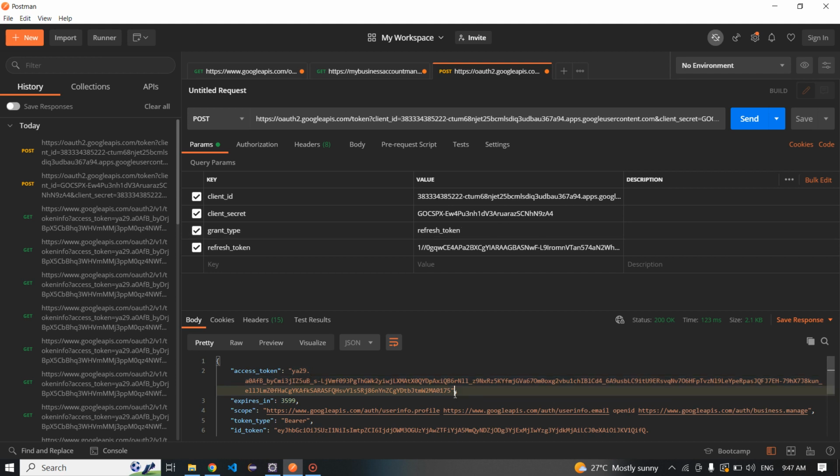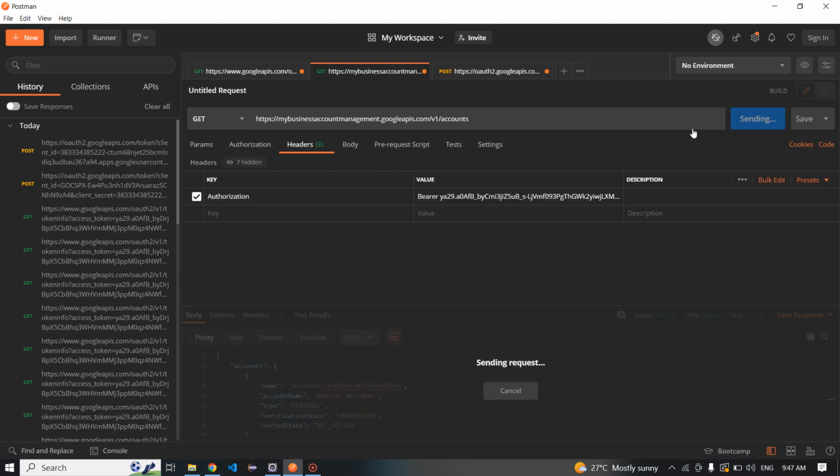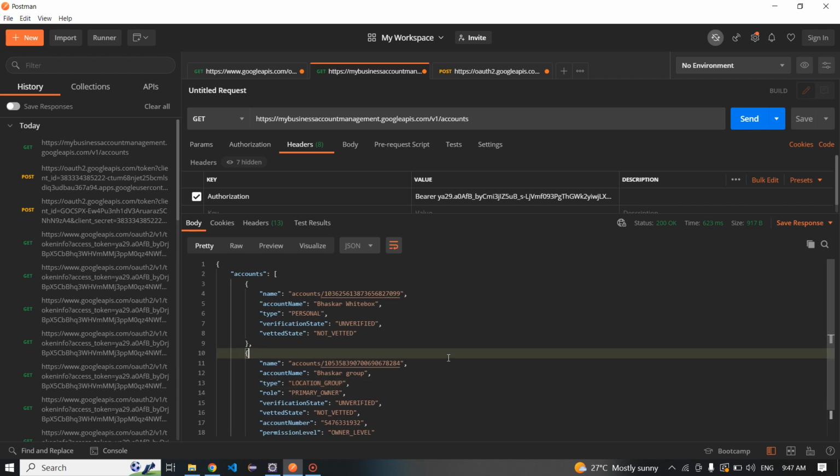So let's say I got this access token. If I call that account, get list of accounts, I'll replace it and paste. Okay, so we'll be getting a response.